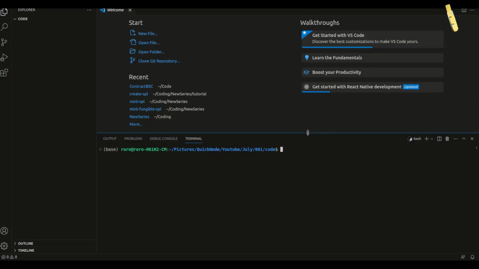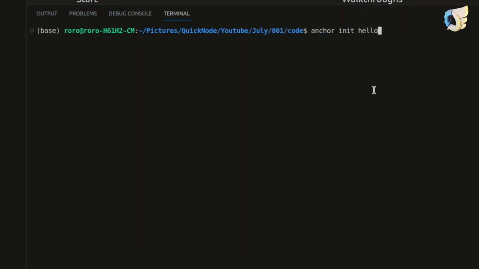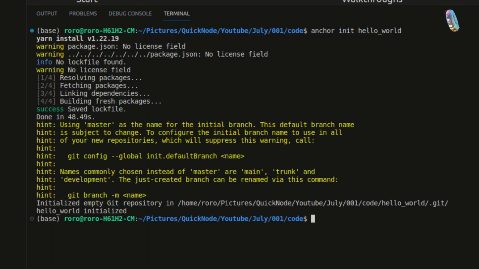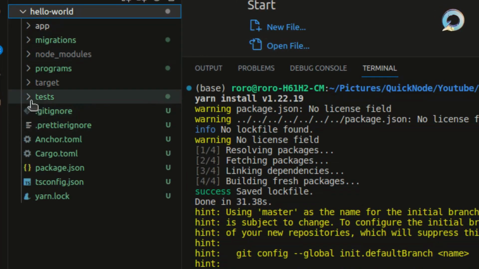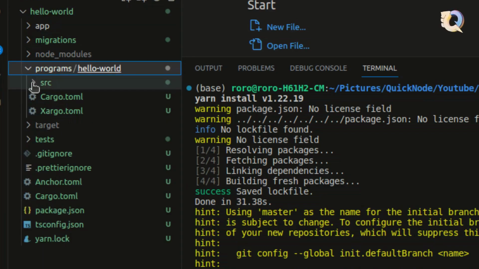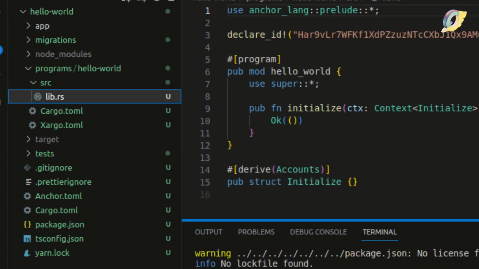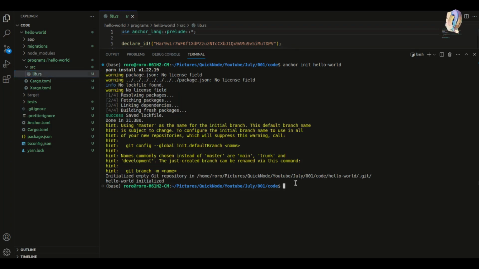Now, to create a smart contract on Solana, open a folder in Visual Studio Code and execute the command anchor init, followed by the name you will give to the folder that will contain the code and will be the name of the smart contract. You can see all the folders and files that have been created, and within the programs folder, you will find the src folder that contains the lib.rs file, where the code of our smart contract will be located.